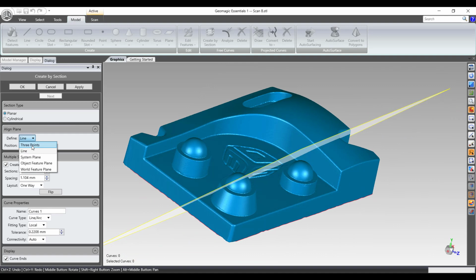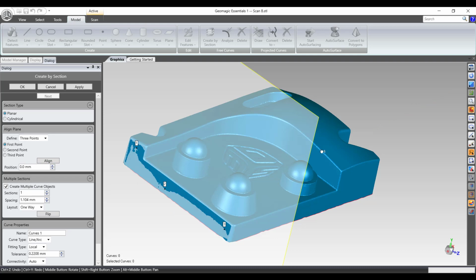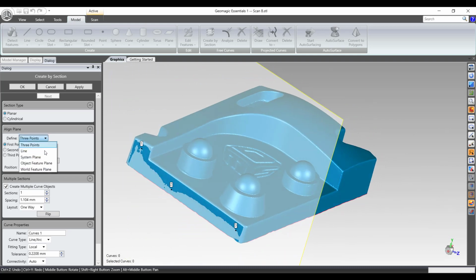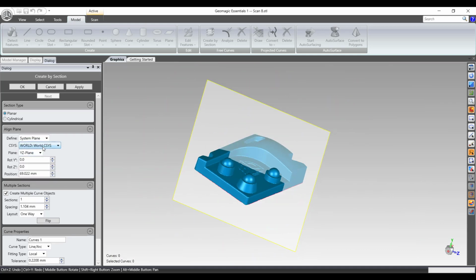If I choose 3 points, all I need to do is pick 3 points on a surface, and then select the Align option, and a plane will be best fit to that face. If I choose System Plane, I can align to the world axis, and then I can choose which axis plane I want to align to, YZ, XZ, or XY. I can also rotate about those planes using these options here by degree.